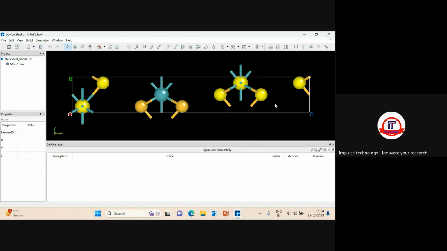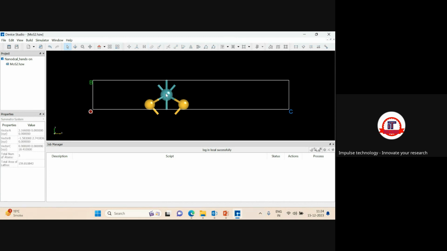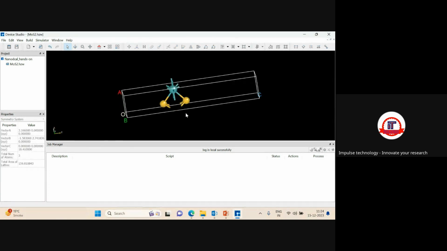So you can see the atom has been selected, and now you can click on this delete atom, so that this atom will be deleted, and we have single layer MoS2. Now I would like to select this delete atom, and you can see this is my single layer MoS2.